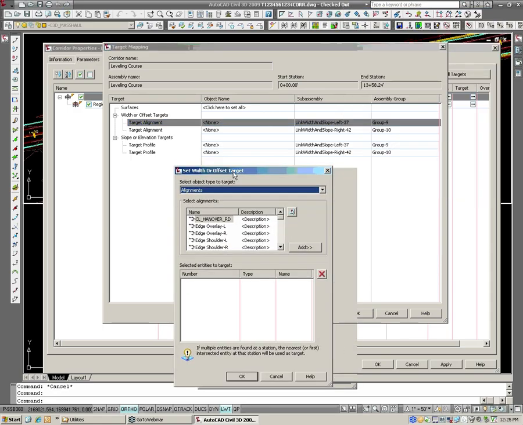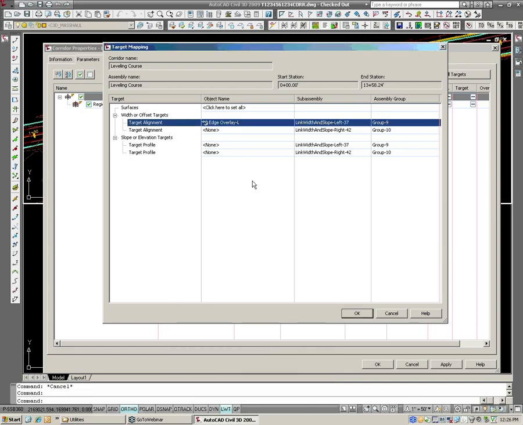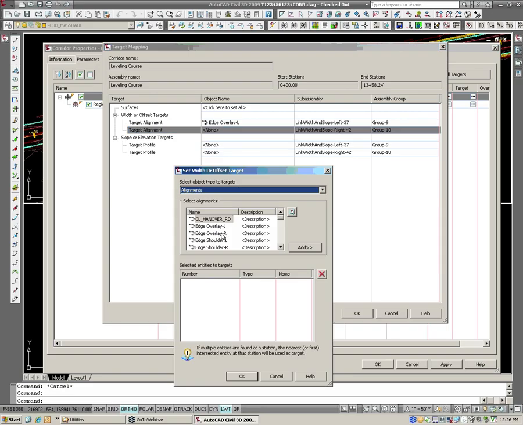I'm going to hit my target pull down. It's already set to alignment. I'm going to change this to edge overlay left, which I already made an alignment, named it something that made sense. You see where the organization comes into play. It has to be something that you understand. Hit add, hit OK. Do the same thing for the right.